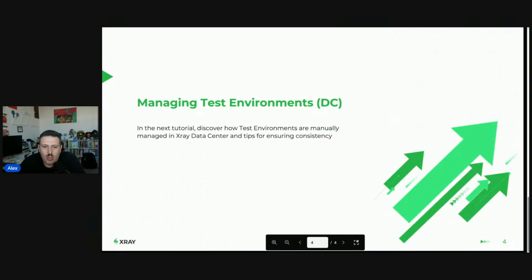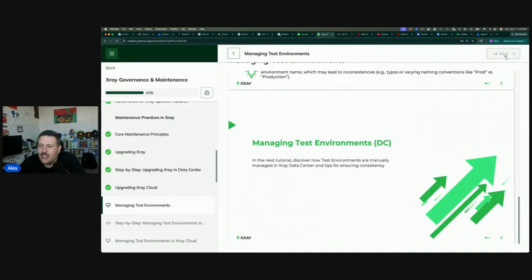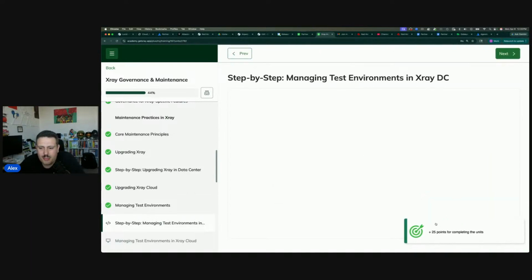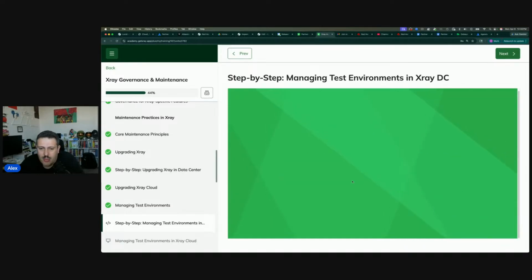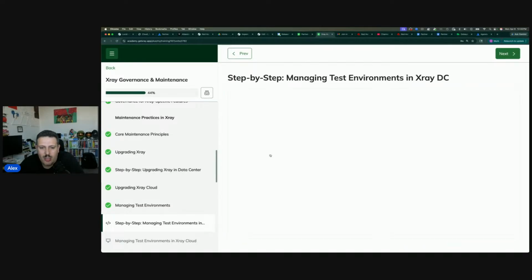All right, in the next tutorial we're going to see how to do this, but in Data Center. This is interesting, that we can walk through these steps in Data Center, but they don't have them for the cloud. All right, so here, this is kind of interesting because it's not really a video, but we're just walking through the steps.